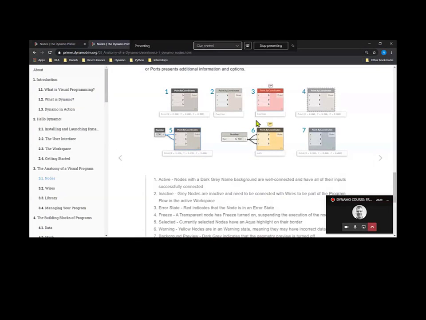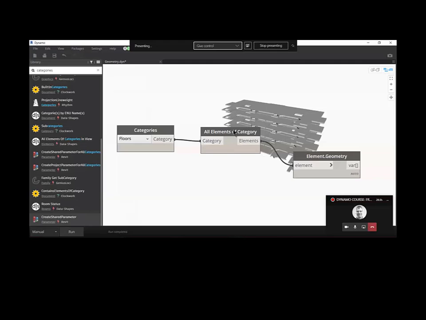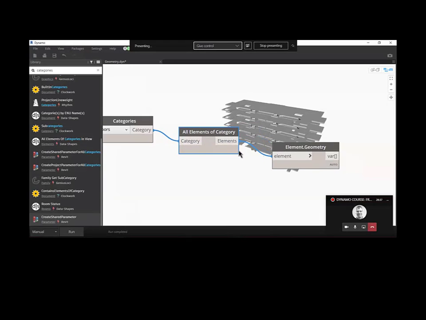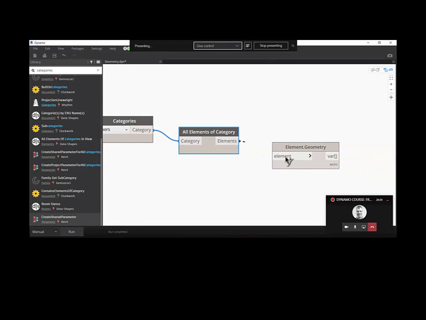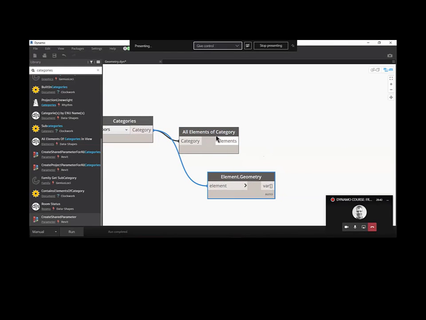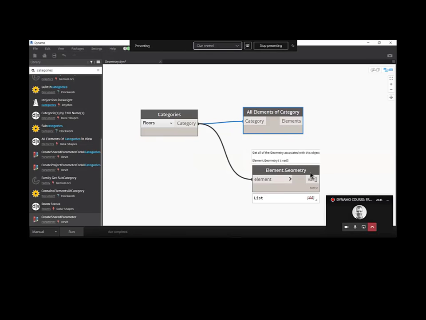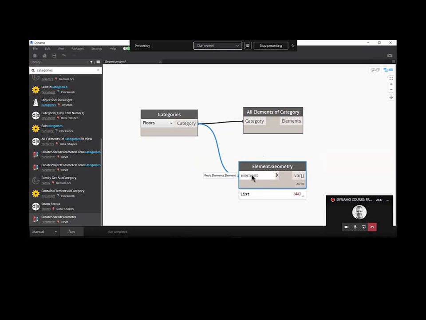Now, the sixth state is when you get a warning, and this will happen a lot. So always expect that. But for example, let's try to kind of mess this up and connect category to my element geometry. Now, right now, my Element.Geometry node expects an element. That's why I was connecting my elements here. However, if I connect a category, let's see what happens.